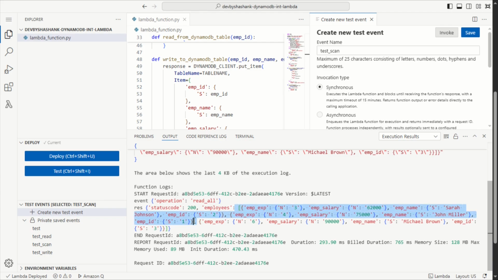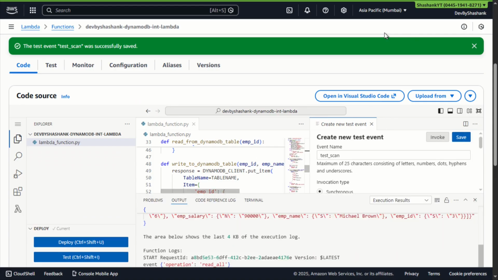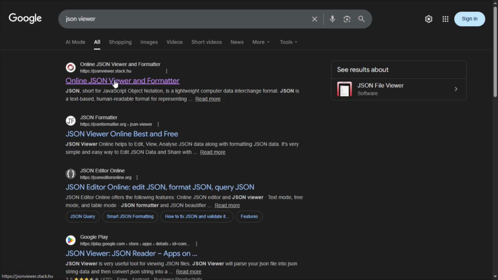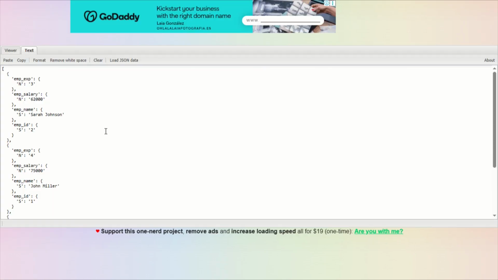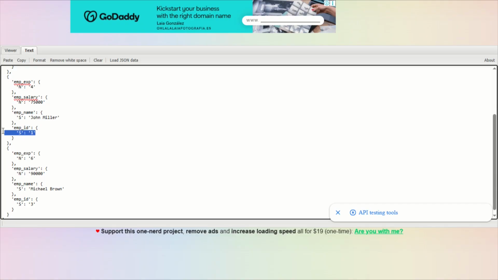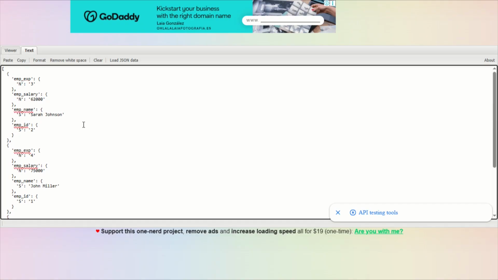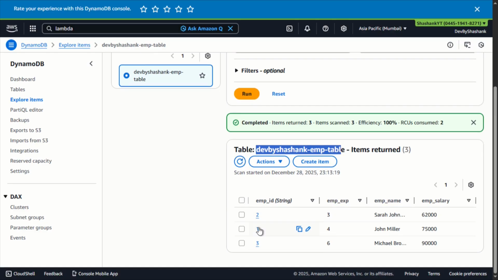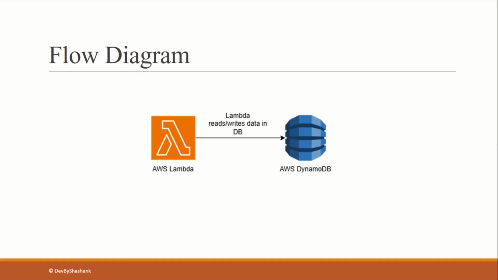Let's copy this list and let's go to a JSON viewer. Okay, so this is for employee ID 2, this is for employee ID 1, and this is for employee ID 3. So this is how we can read all the data from a DynamoDB table. And now let's see in the DynamoDB table itself. Here if you see, we have 3 entries for employee ID 1, 2, and 3. So in this video, we have covered the basics of DynamoDB table. In later sessions, we'll see DynamoDB table in depth.